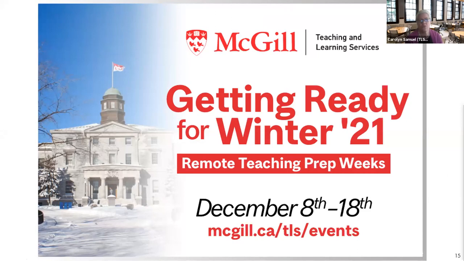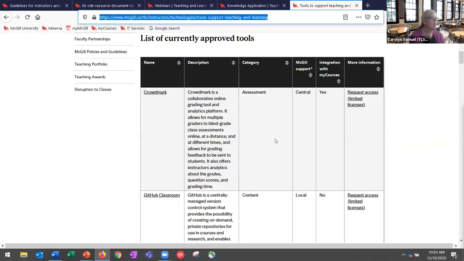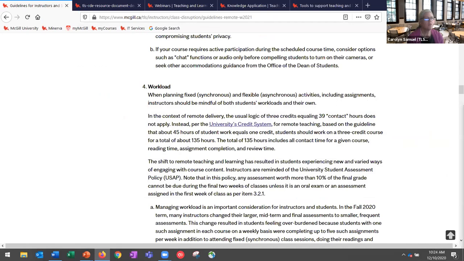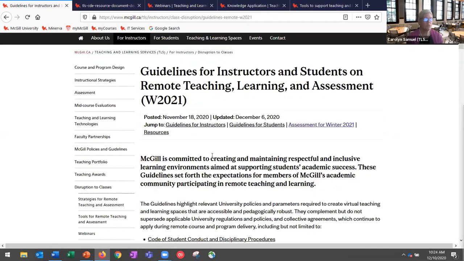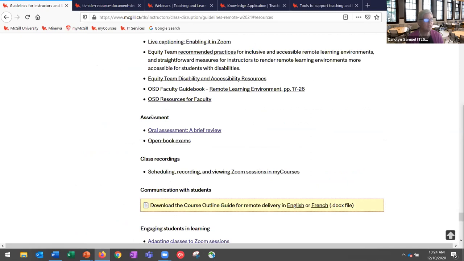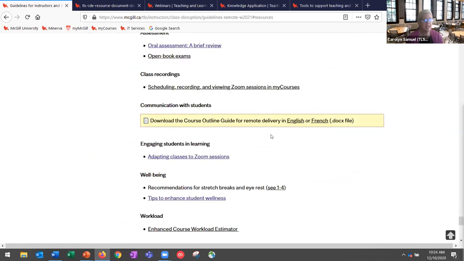So in addition to the sessions that are going to be offered next week, we do want to make you aware as well of guidelines that McGill has. I'm just going to go through our webpage here. McGill has posted guidelines for instructors and students on remote teaching, and Mariette's going to put the link to this page in the chat. So this is for winter 2021. We would encourage you to take a look at this page. It has guidelines for instructors, for students, some information about assessment, and then a link to resources. And then under the resources, we have a link here under communication with students to the course outline guide for remote delivery, and it's available in English and in French, and we're putting that link in the chat as well.